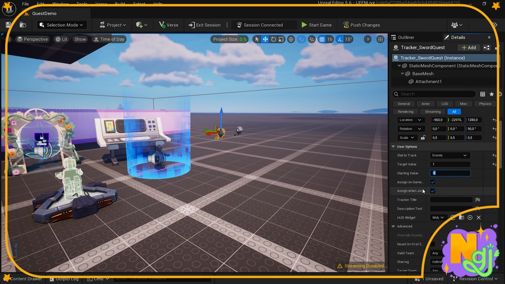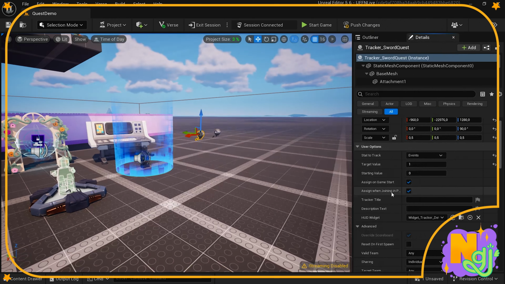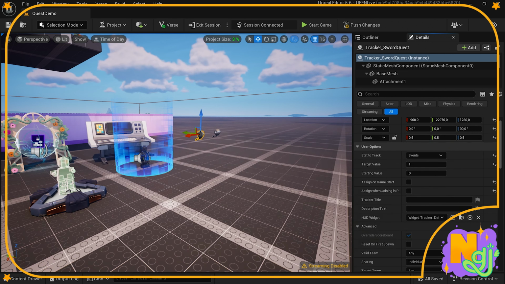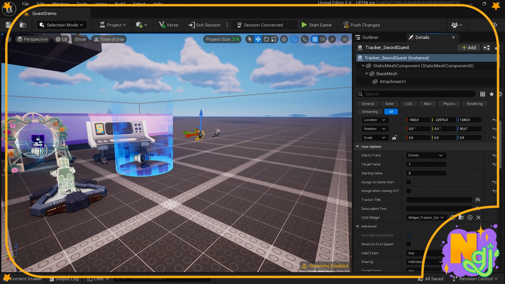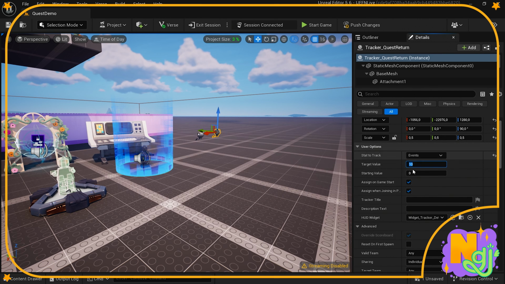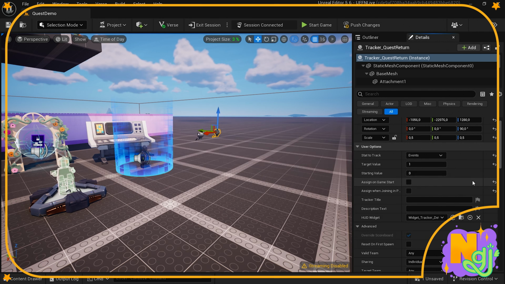And then I'll explain why I'm changing this now, but I'm actually going to turn off assign on game start and assign when joining. The reason is the tracker has UI associated with it that tells you what the quest is. And so if we assign on game start, when we jump in, that UI will be present the whole time, even if we've not been assigned the quest, and that would be confusing. So we'll disable that for now. And then for our other tracker, we'll set it the same. We'll go to events, target value there, and we can turn off the assignments.